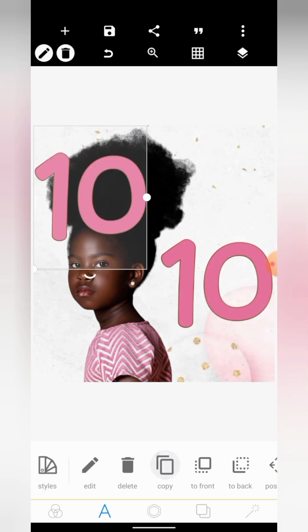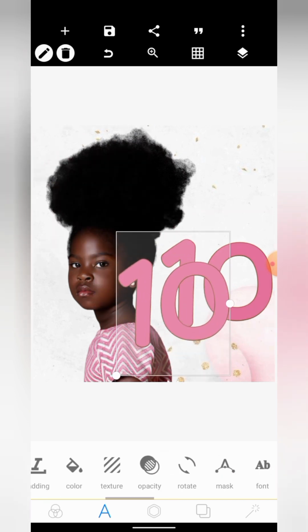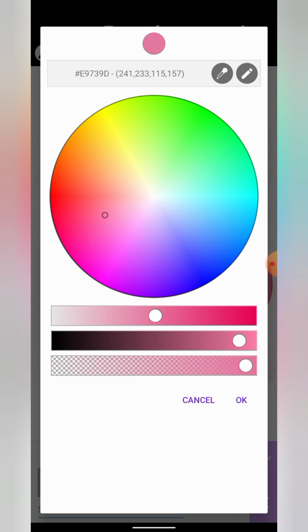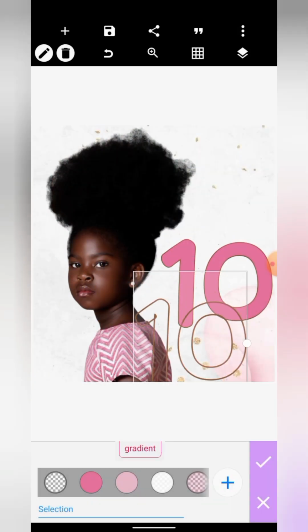So I'll copy this again. Now I'll move the color. To move the color, I will have to take this and slide it in the transparency. So it automatically has moved the color, right?